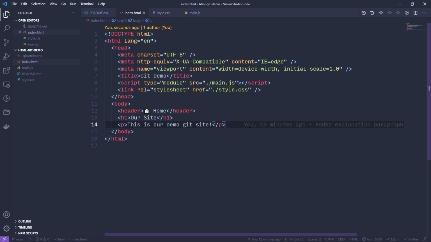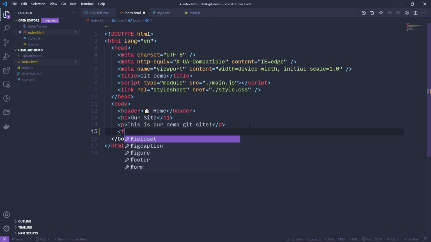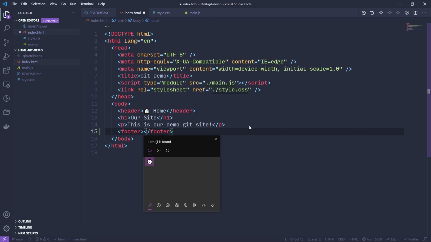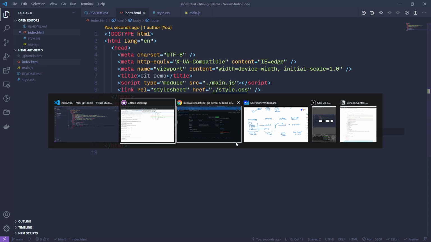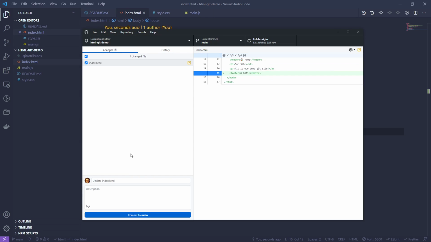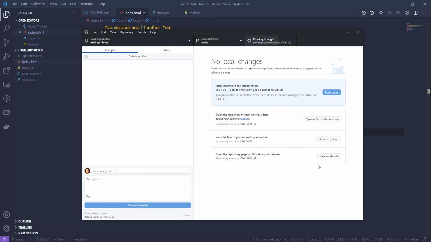And then I could, now that I have pulled, work on my feature of adding a footer here. And maybe I add a copyright 2021. And once I've done that, I can make my change. Added footer to main page, commit, and push.